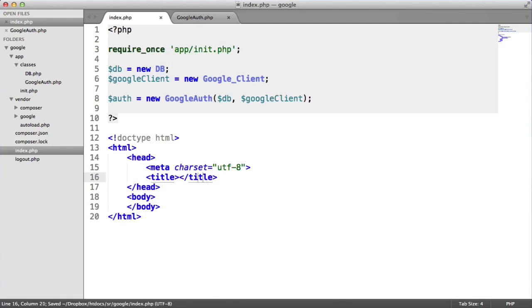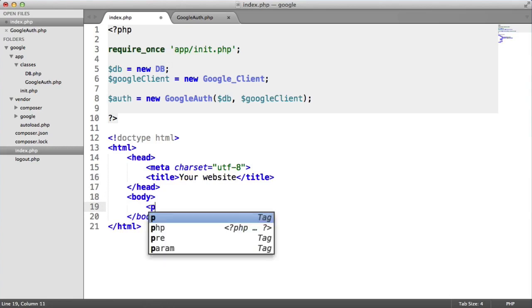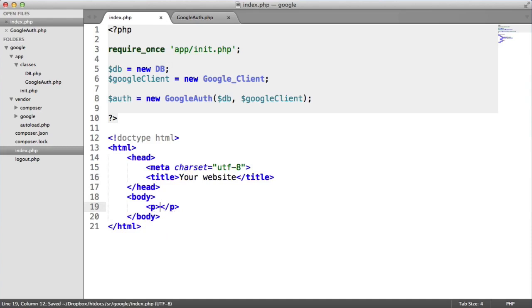We want a title here. This will just be your website. And inside of the body, we're going to have links, like I've just said. So these will look something like this. So let's say P. Just create a paragraph for the sake of it. In fact, we don't really need to do this. And we're going to say sign in with Google.